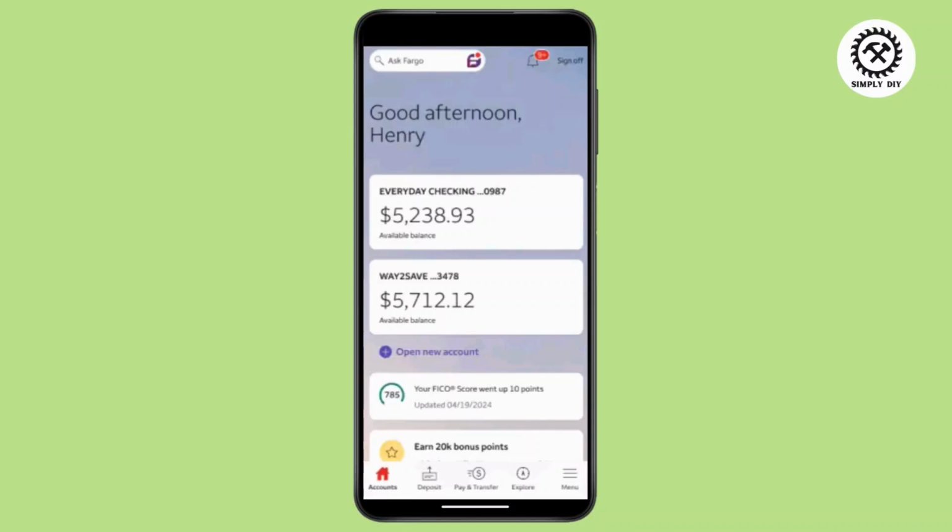Once you capture your check photo, then all you have to do is review the information, especially the amount and the account. Once done, tap on deposit and you will get an on-screen confirmation and an email.